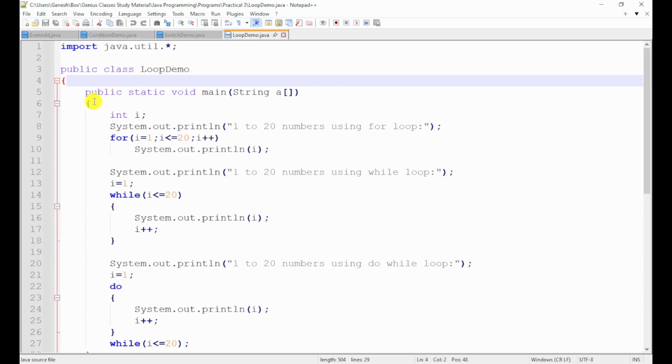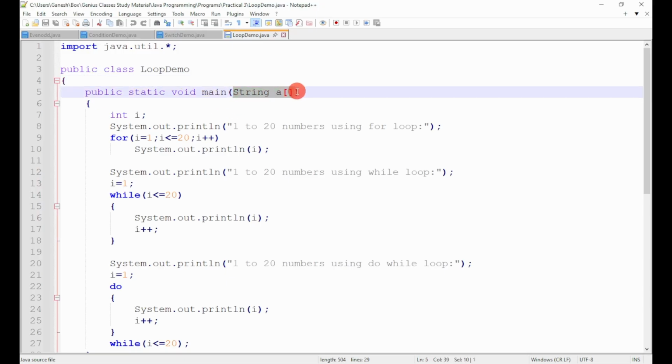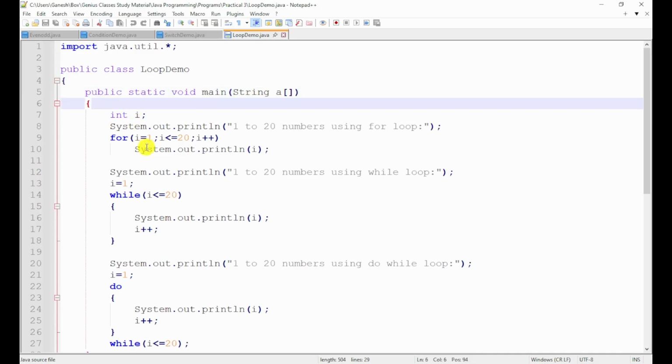Inside that I am defining a main function, public static void main, with String args, an array of strings. Then inside the main function I am declaring a variable, int i. As we have to print 1 to 20 numbers, for that purpose we will need a variable. So I am taking it as int i, an integer variable. Then I am printing a message using System.out.println: 1 to 20 numbers using for loop.